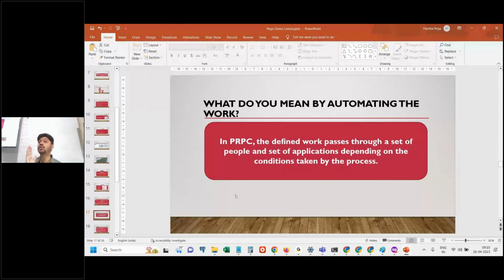There are separate tools available in the market for this purpose. What are the tools? Robotic process automation, RPA tools: Blue Prism, Automation Anywhere, OpenSpan, and UiPath. These four are major tools. There are many tools like that. Those are full-fledged automation of work tools.